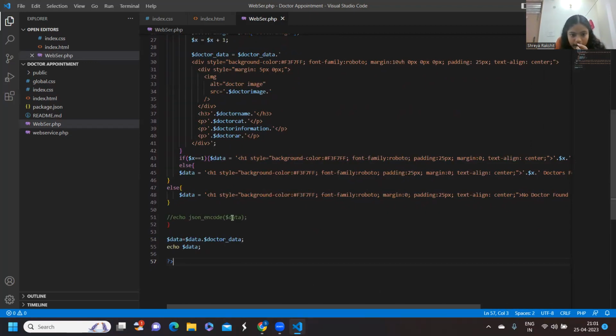After that, the doctor data will be merged with the data. Doctor data contains all the details of the doctor, these codes cumulatively, and after that the data will be sent back to the front end part. So next we will see the jQuery part.